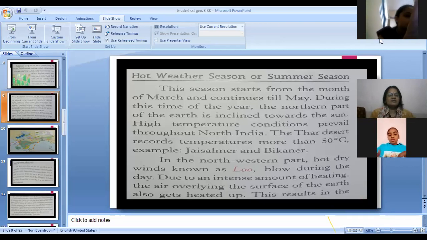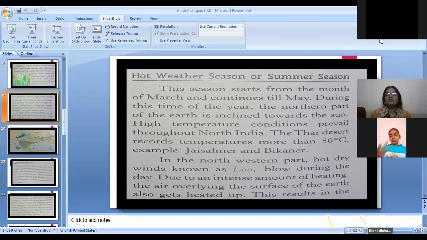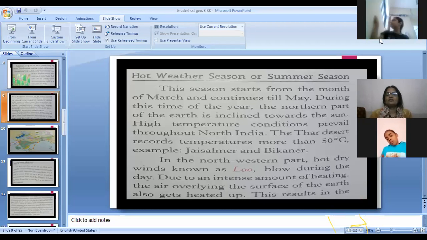So we'll be starting with the winter season we have done yesterday, and today we are starting with the summer season, hot weather. This season starts from the month of March and continues till May. Yes, as our winter season ends in the month of February half, and by starting February and half of the March. So from that half of the March, this summer season starts.